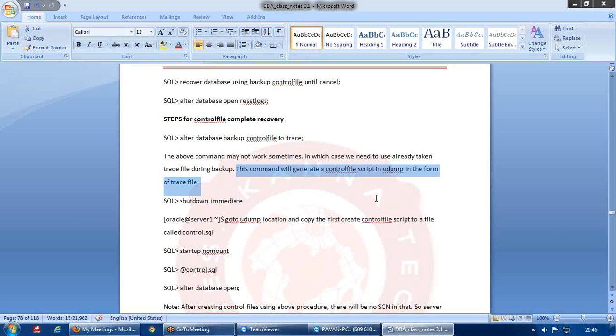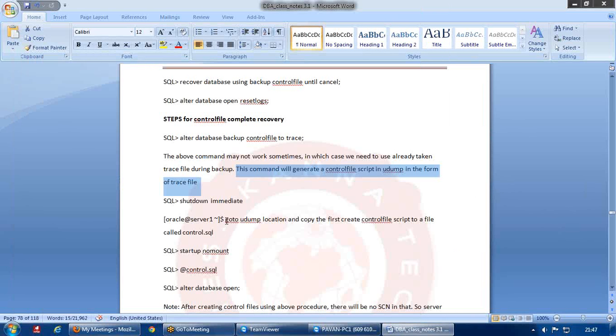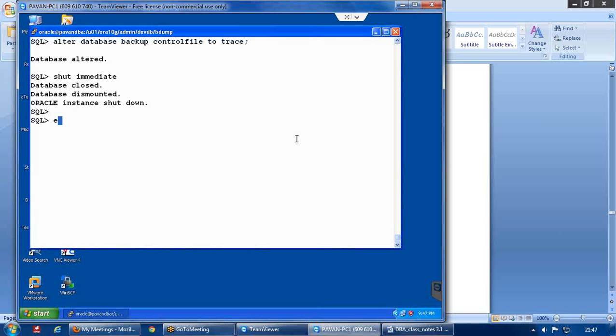After we execute this first command, as a second step we are going to shut down the database. So let me shut down the database first. And here also, if shutdown immediate is not working, then you can make use of shutdown abort. Then we need to go to the udump location and copy the first create controlfile script to any other file. So let me go to the udump location.